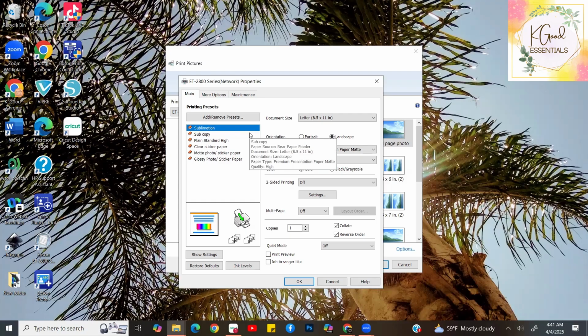The most common paper types for party favors are photo paper or sticker paper, whether glossy or matte. The weight of the paper shouldn't really matter as much as long as you have the type of paper settings correct. If you're not really sure what that means, just let me know in the comments.